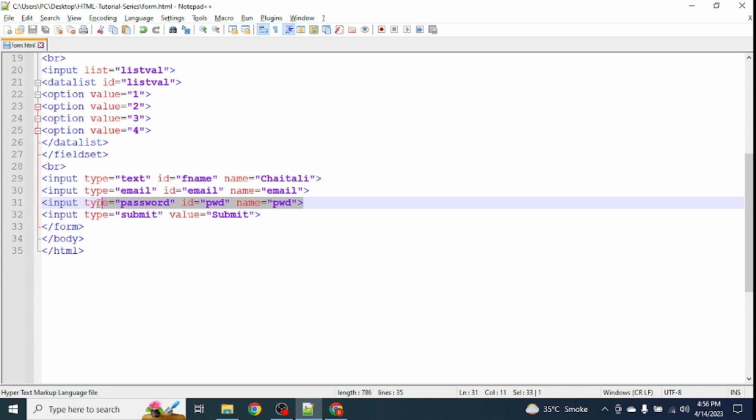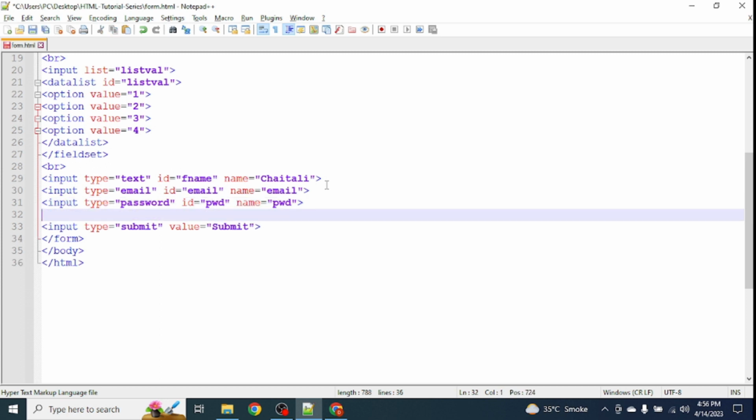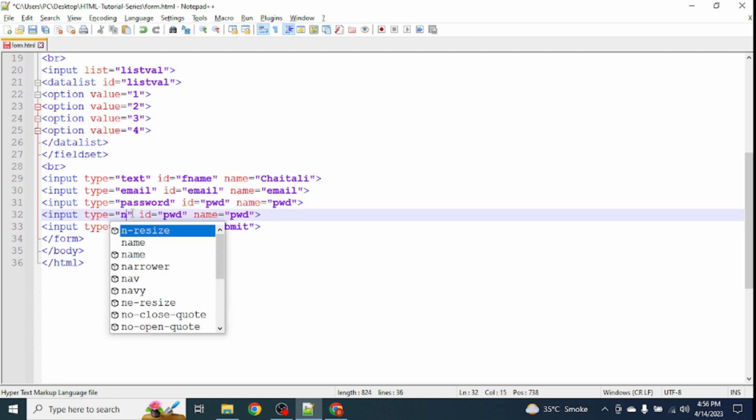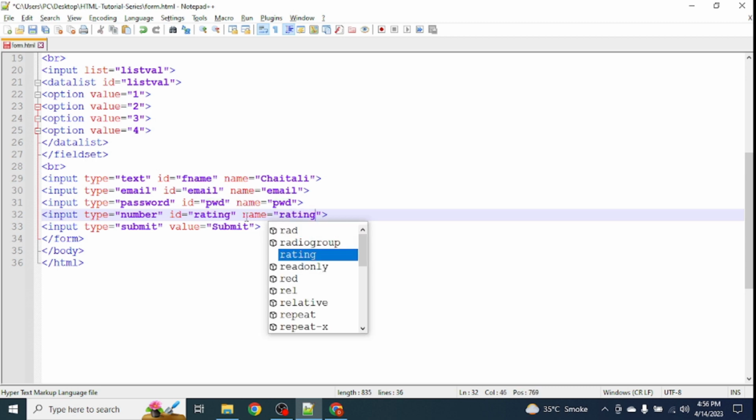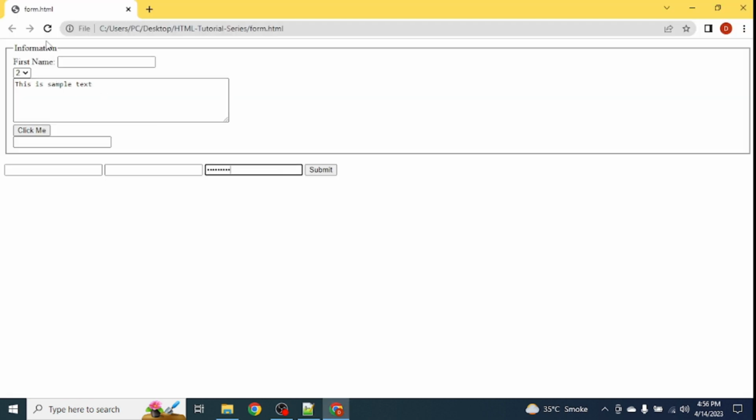Then we have one input with the type as number. Here we will add the ID as rating, and the name also as rating, since we will be giving some rating. When we save this, go to the home web page and refresh the page, you will be able to see we have got one input field with the number type. Here you can change this number by the arrows. Also you can type in the number.